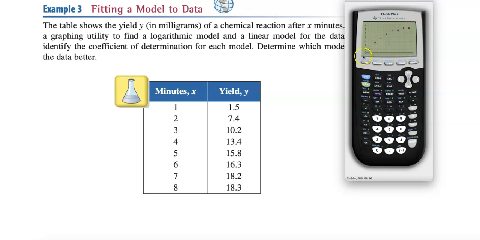I tell you right now, that looks like a logarithmic graph, right? Look at the data. That's a log graph. That's not a line. Anyway, let's try them though. Let's see what it says.